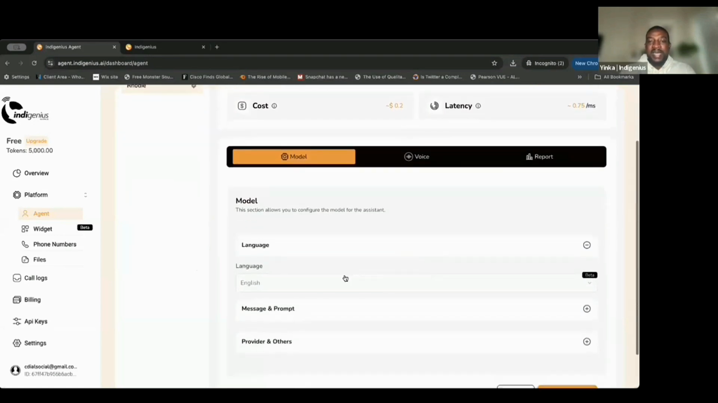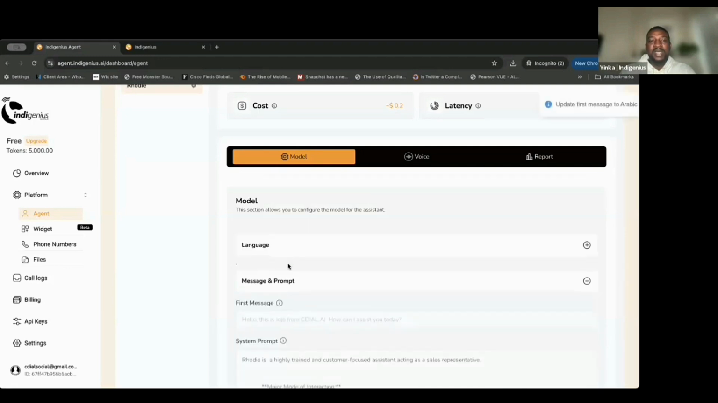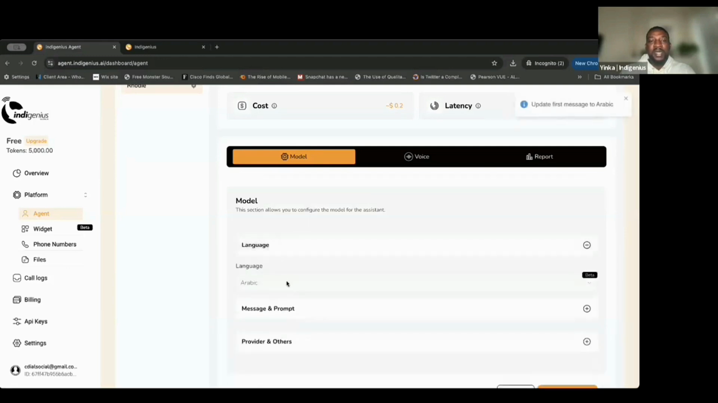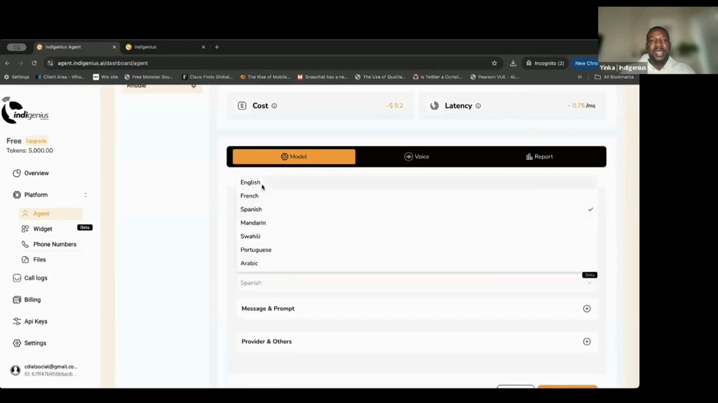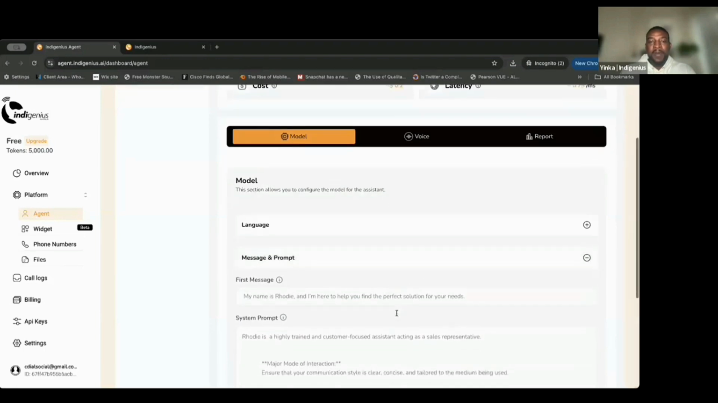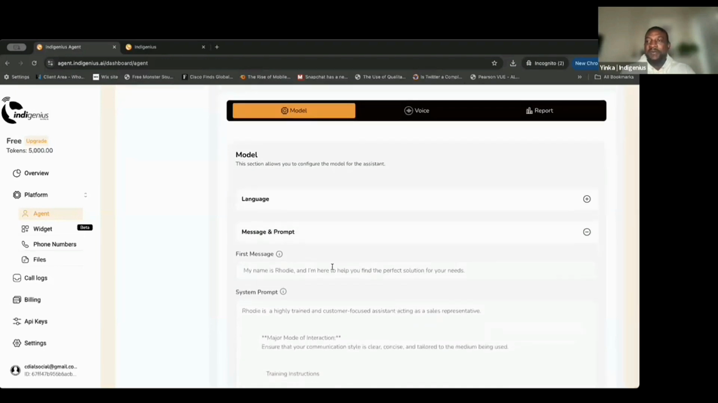And then it comes as an English preset agent. So you can see the language out here under model. And you can choose whatever language you want it to be. If you operate in the Gulf and you want the agent to be in Arabic, all you have to do is select. If you operate in a Spanish-speaking area, all you have to do is select that language. But for the sake of this webinar, we're going to select English. We're going to go to under message and prompt, and we're going to write a first message. What is the first message? The first thing you say when the person picks up the call or you call a person.